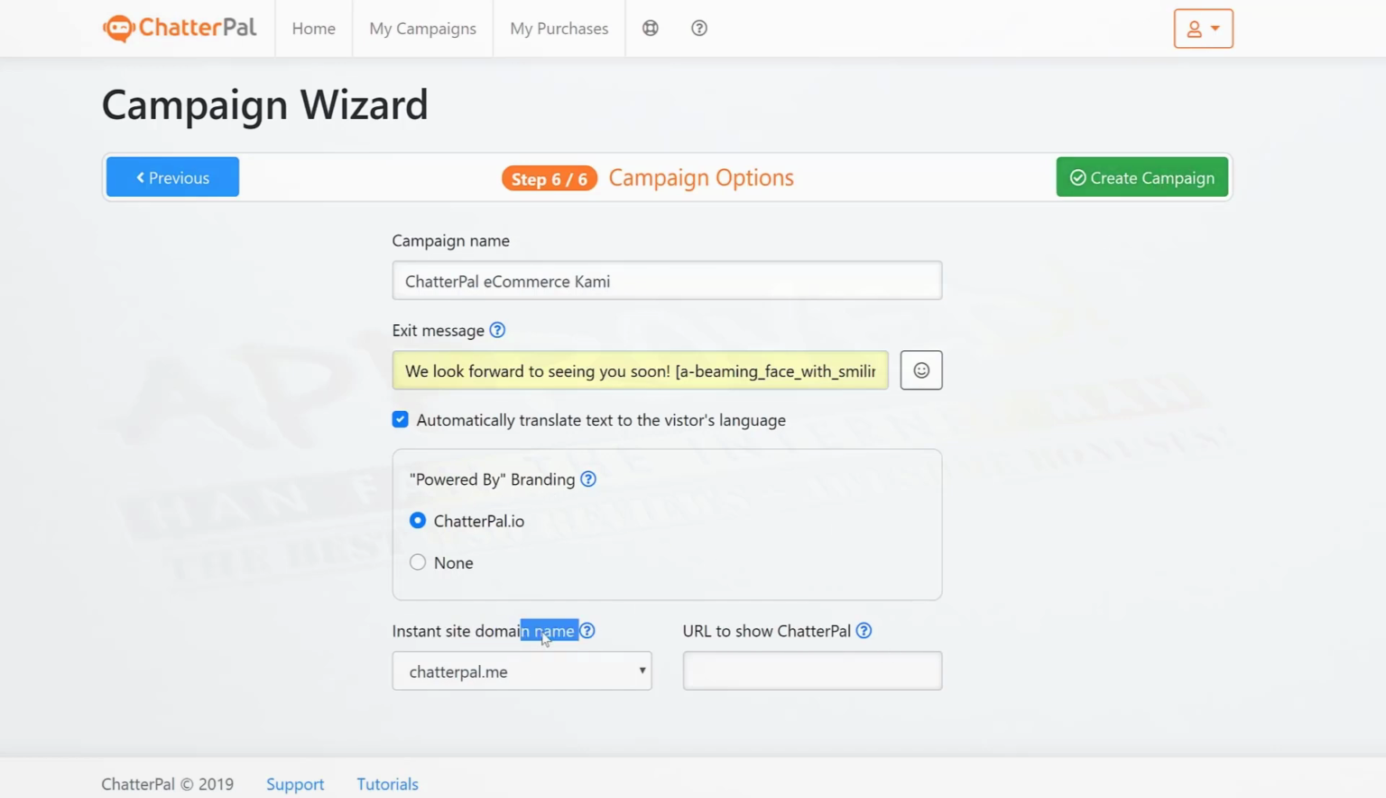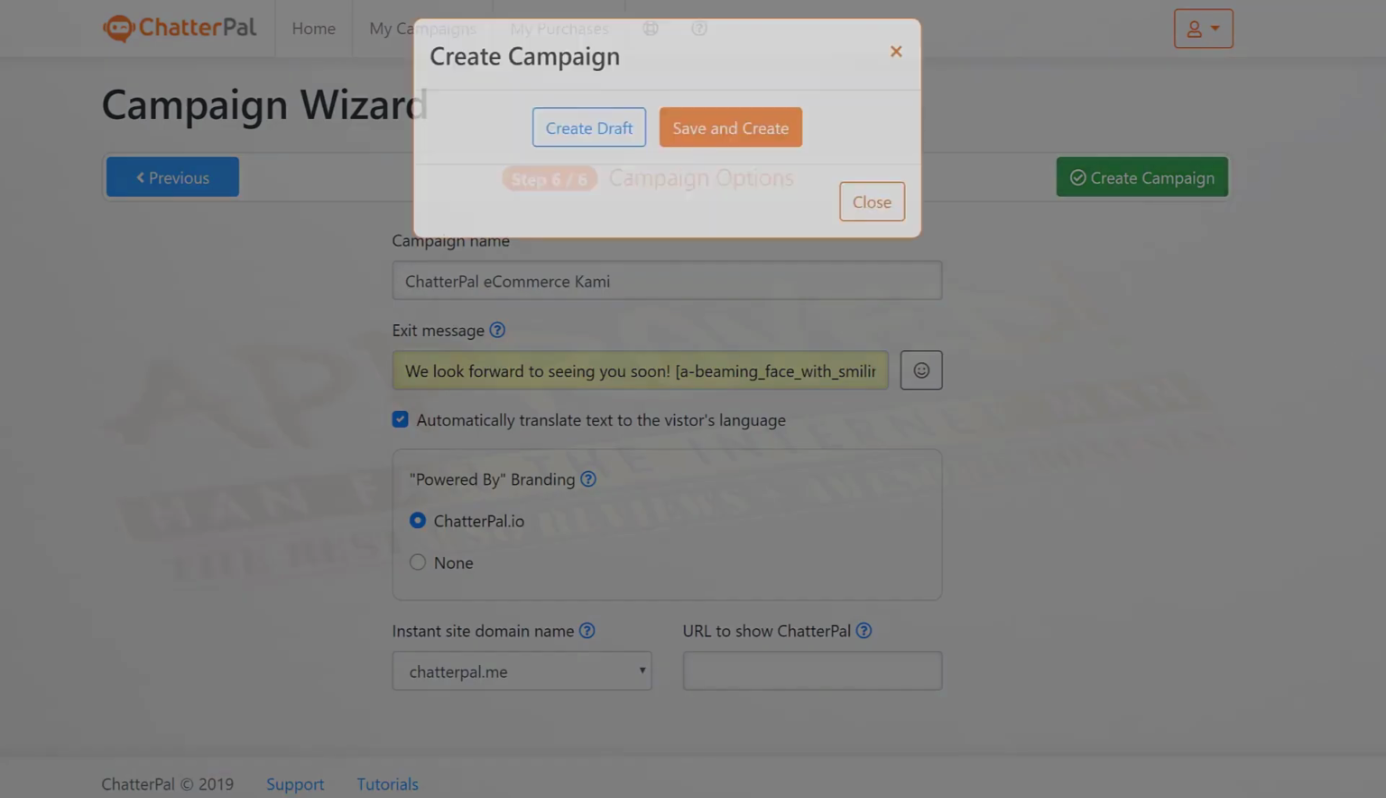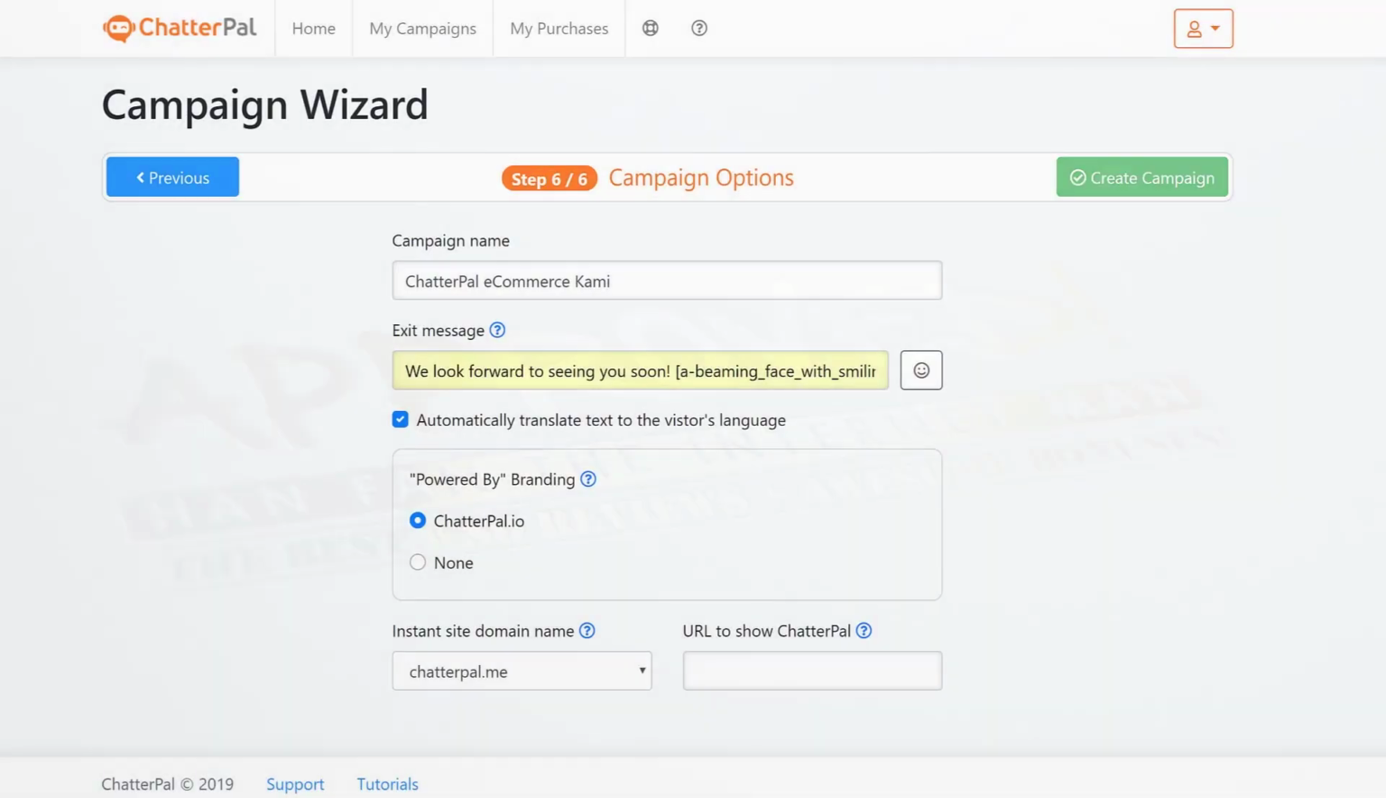You see that instant site domain name option? This one right here is the actual instant live link technology, where you can start sharing these links without having to embed this on your own websites and so on. If you, let's say, you wanted to quickly share it in social media or embed your ChatterPals on other sites and leverage other content, you can start sharing this in social media, your email lists, or even any advertising campaigns of your choice. So all you have to do is click create campaign, and I'm just going to click save and create, and boom, you're done.